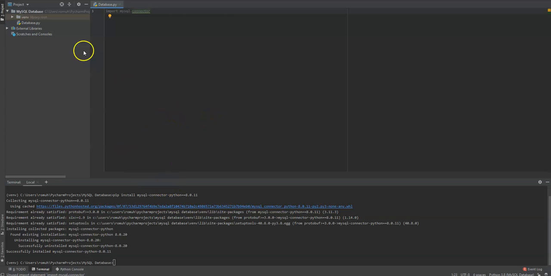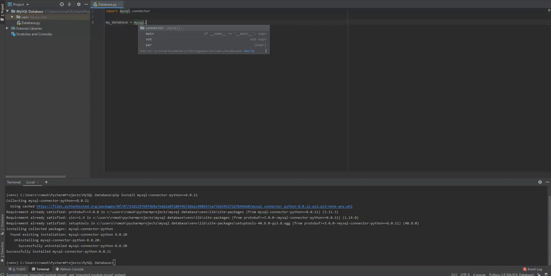So let's do two things. Let's create a MySQL database, and then let's make a MySQL table within that database. So let's go here and create a variable, local instance, and we'll call it my database, and we'll set that equal to MySQL. I'm calling a method, connector dot connection.